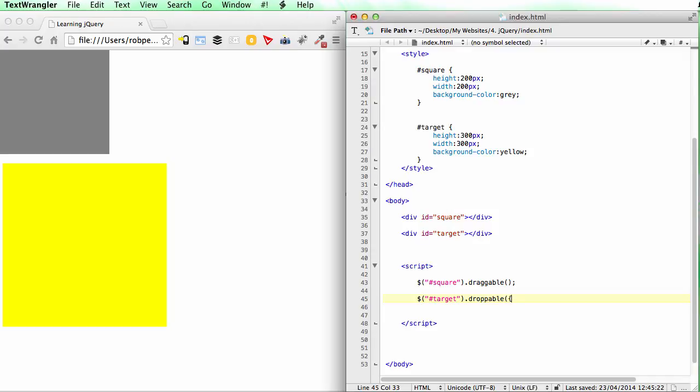to make this work. So let's specify our options. So the most important option that we need is the drop option. So this essentially decides what we should do once the square has been dropped into the target. So it's going to be a function.